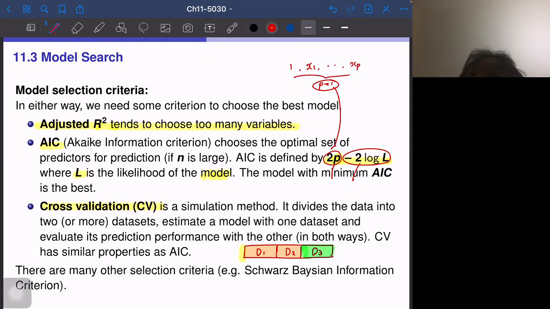And AIC and cross-validation are basically guaranteed to achieve the best prediction performance for very large N. And some other criteria also exist, such as the Schwarz, the Bayesian information criterion. It chooses a slightly smaller model than AIC and cross-validation.